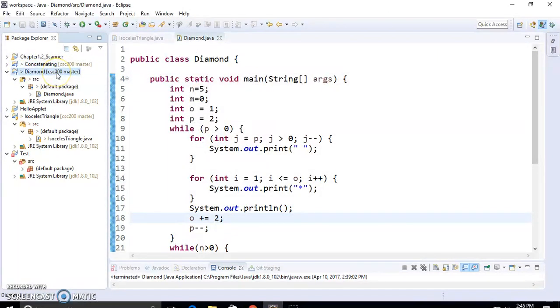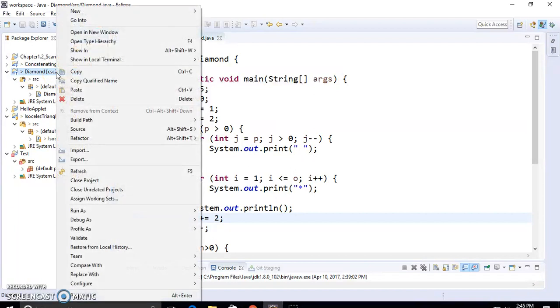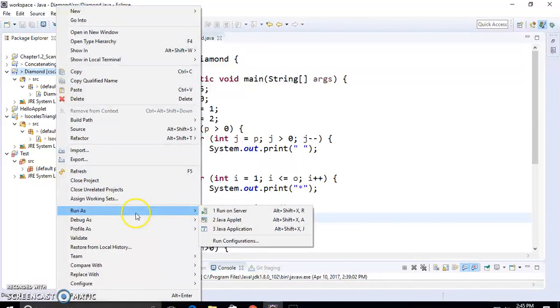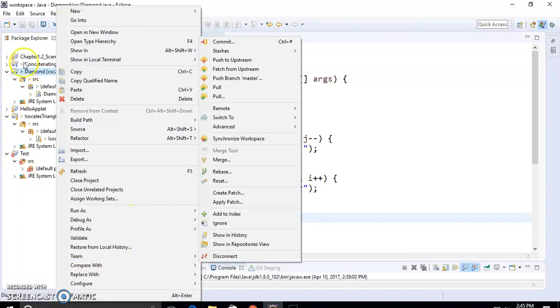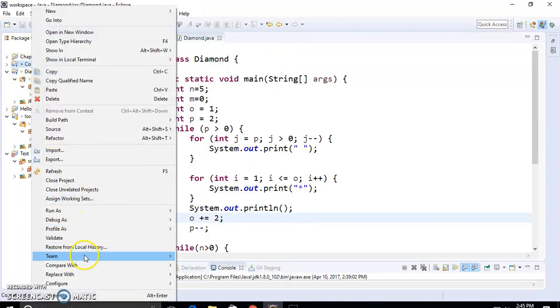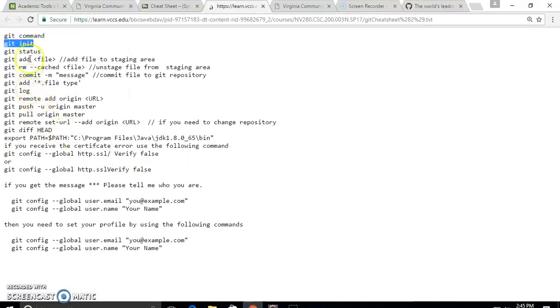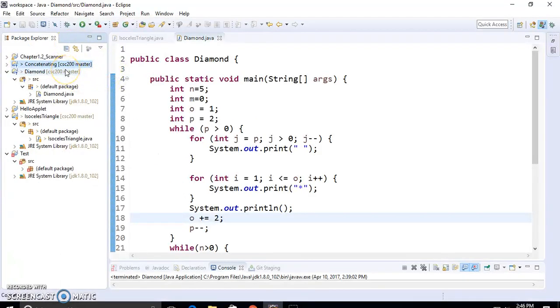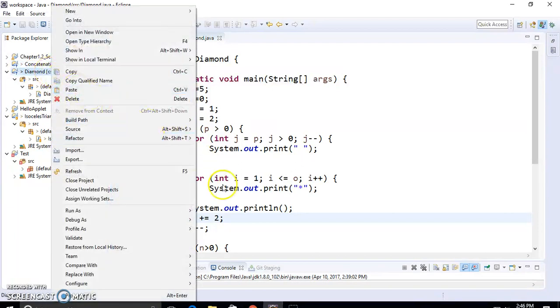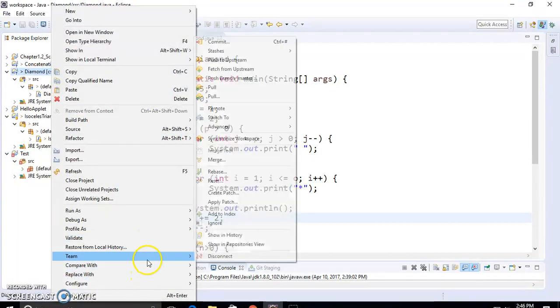So now we're going to share diamond here. Same thing, I already initialized that. Just like you see if I go to Team, then you have the commands. The next command is git commit. Git status just shows the status. Git add, yeah. So we're going to see git commit and git add. Before we actually commit, we need to add. So I'm going to right click and go to Team.